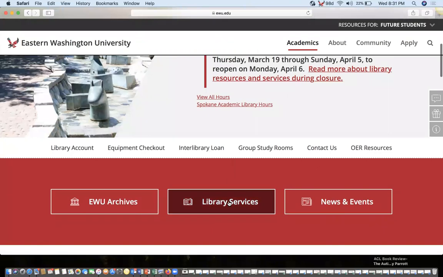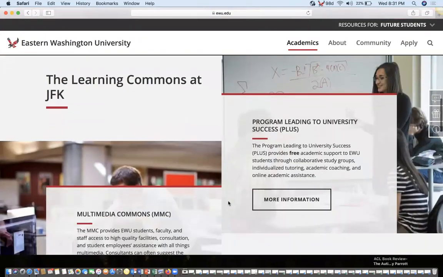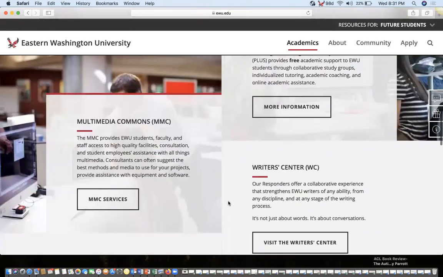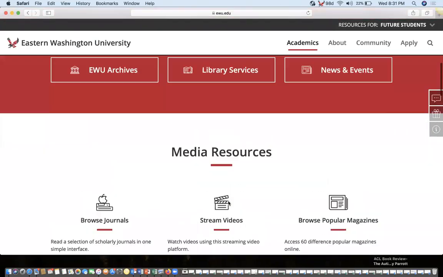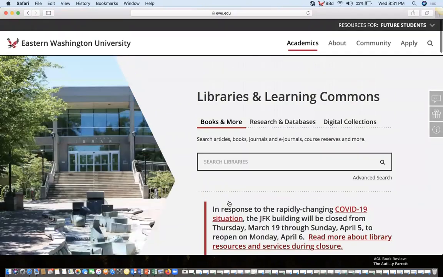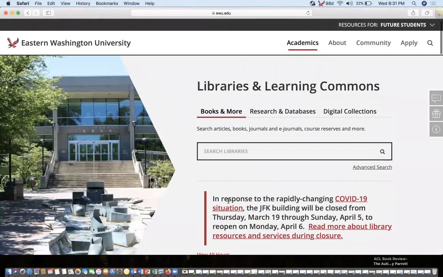However, once we get to this library website, you can see there are so many services that we offer, like equipment checkout, group study rooms, and the Learning Commons, which offers tutoring, the Writing Center, multimedia, etc. However, today I just want to focus on what we offer online.